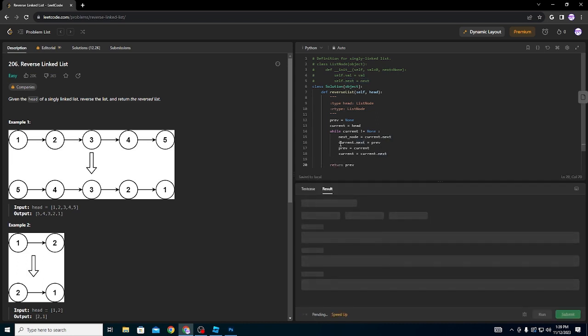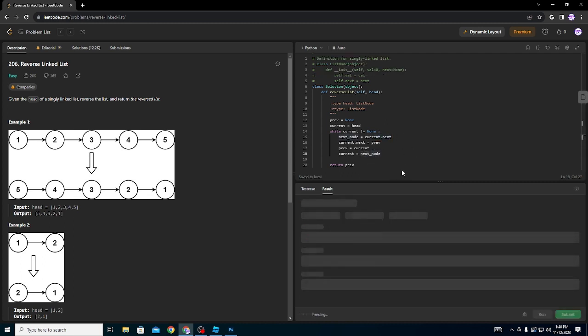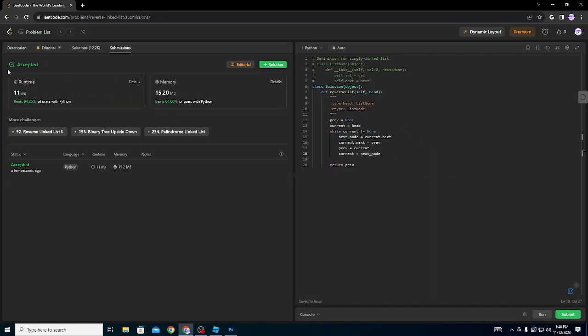So it should work, guys. Oh, current does not equal none. Oh, it's because we have to set this current, right, into the next node. So that's why we stored it here. My bad. So it should be fine now. That's why we have it in our code. Now we submit. And we can check that it works well.